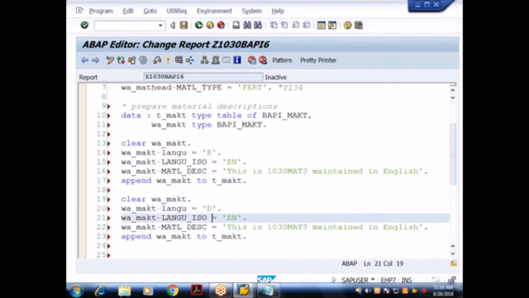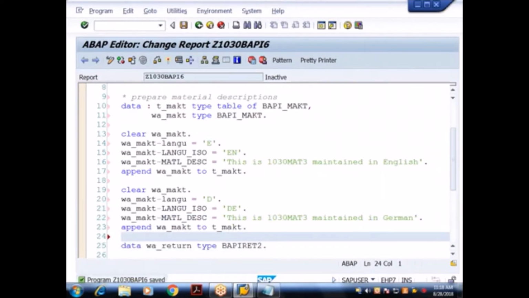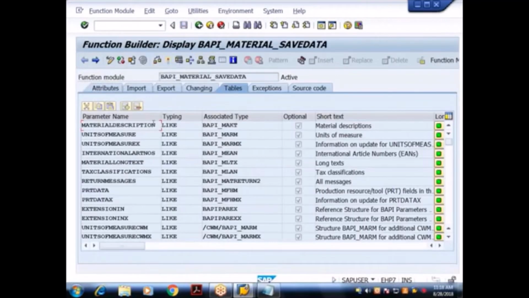I'll give what? D, the ISO code for German. This is 1030 Mat 3 maintained in German, assume this is the German material description. Okay, done. So my internal table is having how many entries? 2 entries. So while calling my BAPI function module, I need to pass this parameter also. It is under what? Tables.